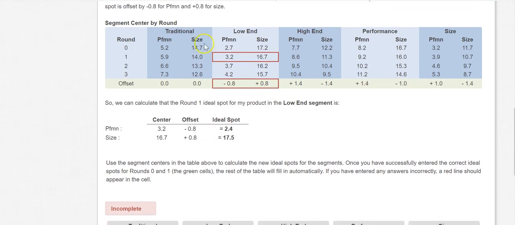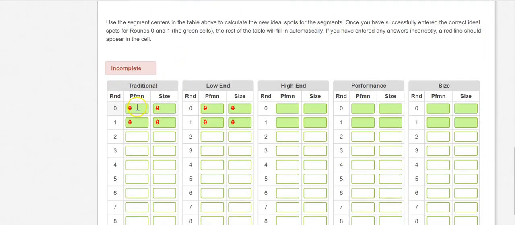So the first one, traditional, we look up here in round 0, and I can see I've got a performance of 5.2 and 14.7. But it's important that we look at the offset. This is how far that particular product will be offset from the center. Now, if you remember with your traditional product, the ideal spot was right bang in the middle of the circle. So there is no offset. So that's easy. All we need to do is put these numbers in. For round 0, it's 5.2 and 14.7.